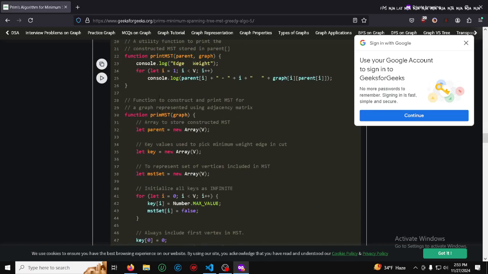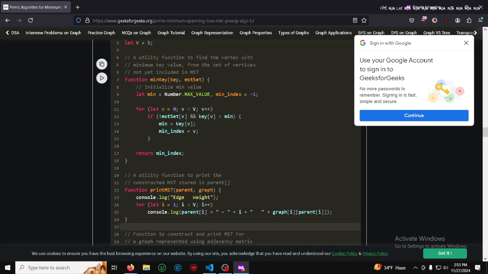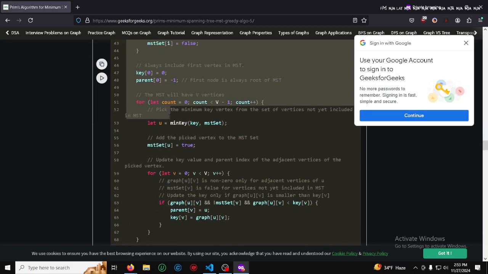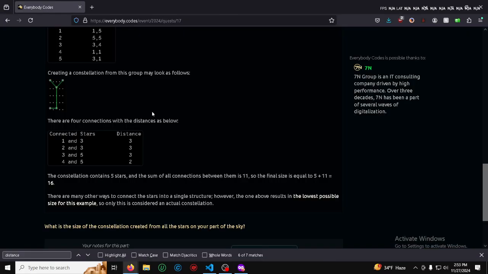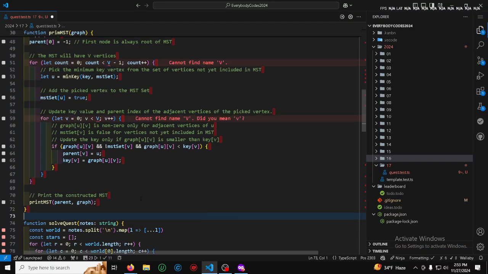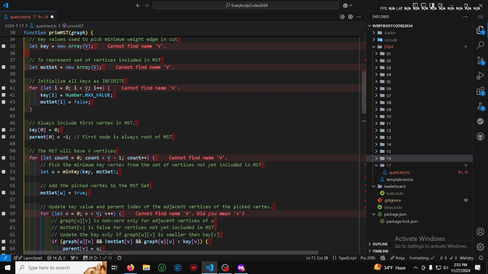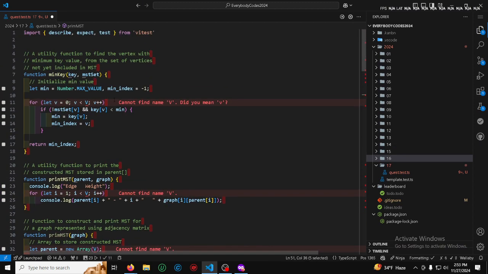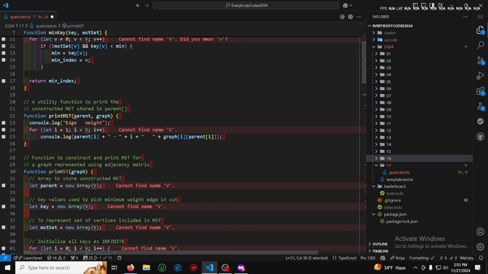I can turn my thing into a utility function to print the MST. Okay, so I guess we need all of this. I don't like it, but we will survive. Yeah, we're not going to print the MST number of vertices, so that is just weird.